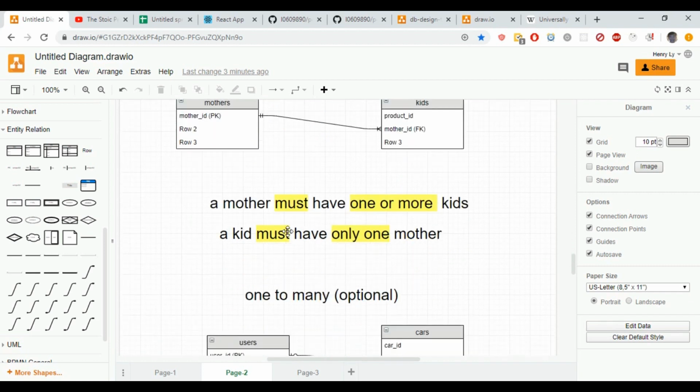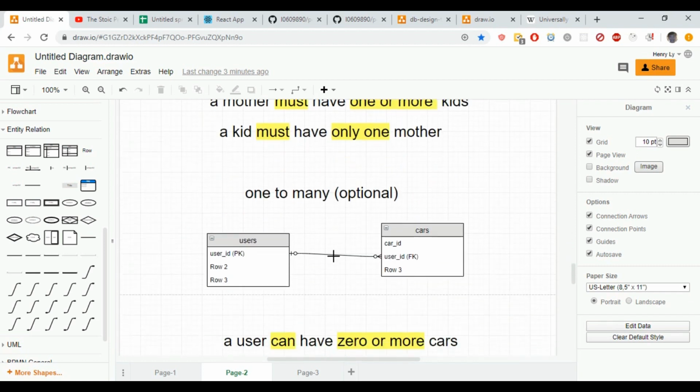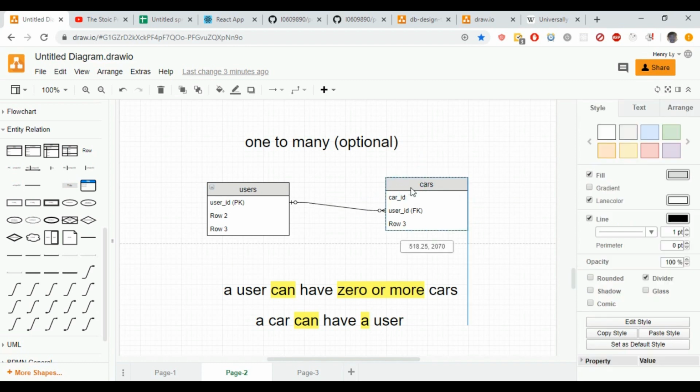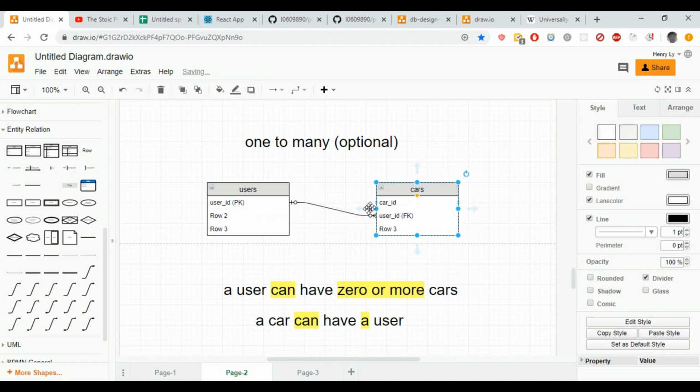All right, so now we have a one-to-many optional. So what does this mean? We have a users table and we have a cars table. A user can totally have no cars, but if they do decide, they can have more than one car. But when we look into the car perspective, a car doesn't necessarily need to have a user in order to exist, but it can have one in order to be driven.